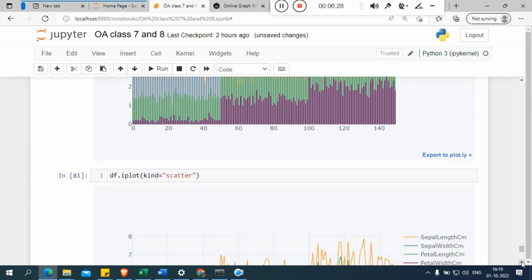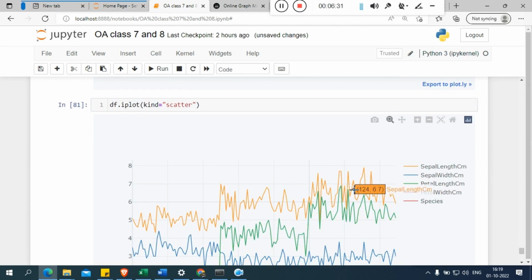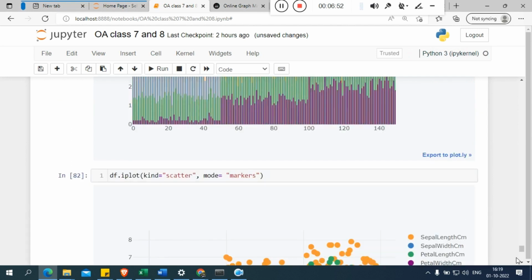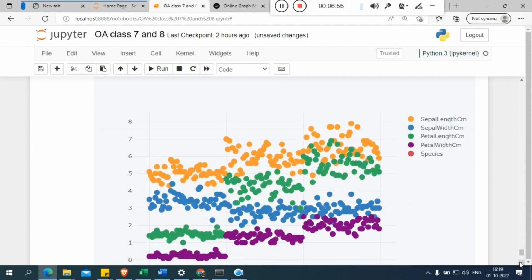Now see, this is a scatter, but by default you will get a line. But you may say that many times, sir, in Excel we get these dots. Okay, so change the mode. Mode is equal to markers. Let's see what is the output. Markers. You get the data in markers, these dots. You may feel the size is very large.